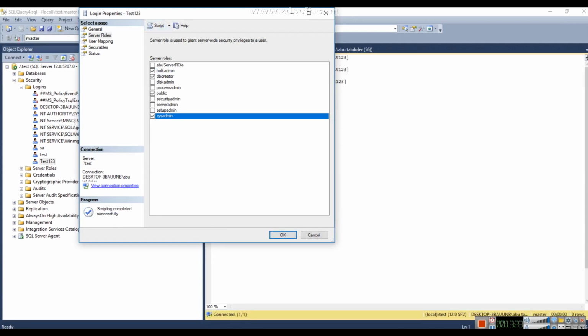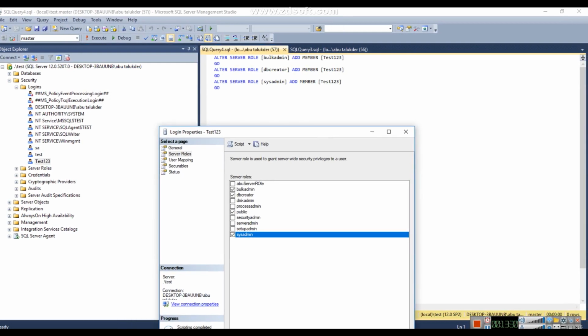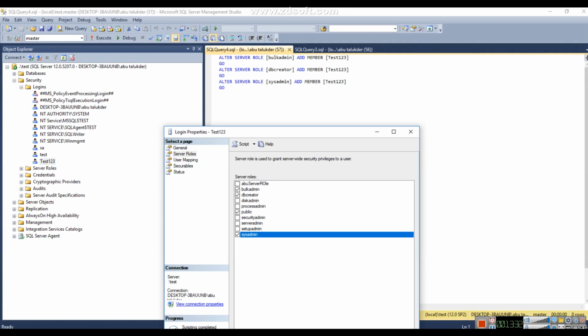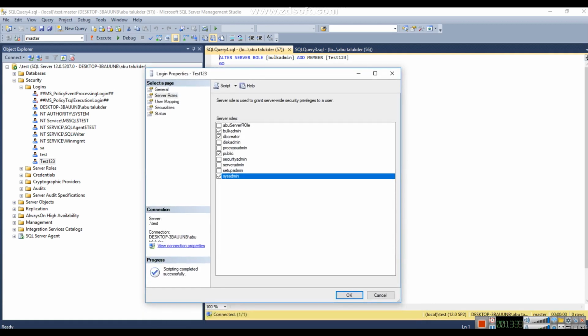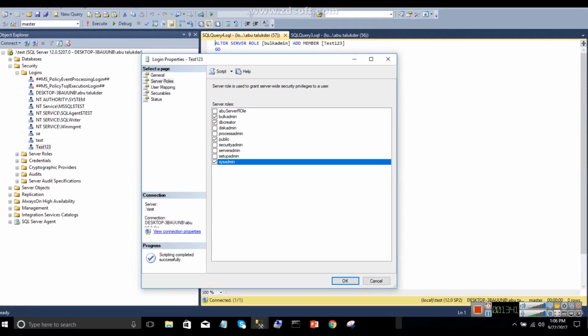If you click on script, all the script will be there, and you can use that in your SQL job. We'll see that. If you want, you can create your own server role. So that has been created.